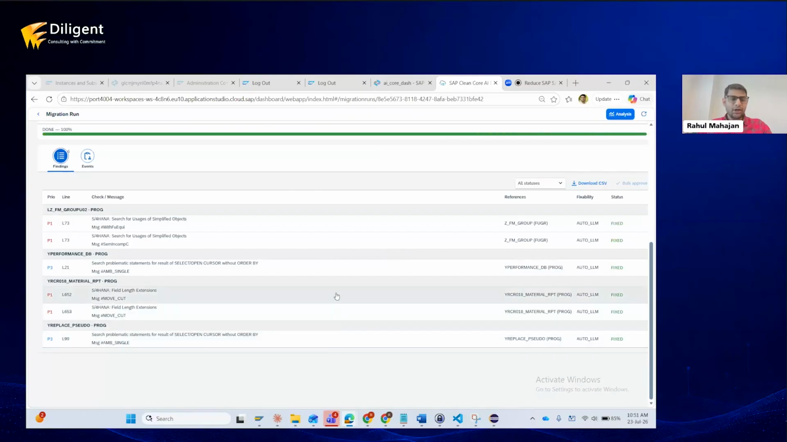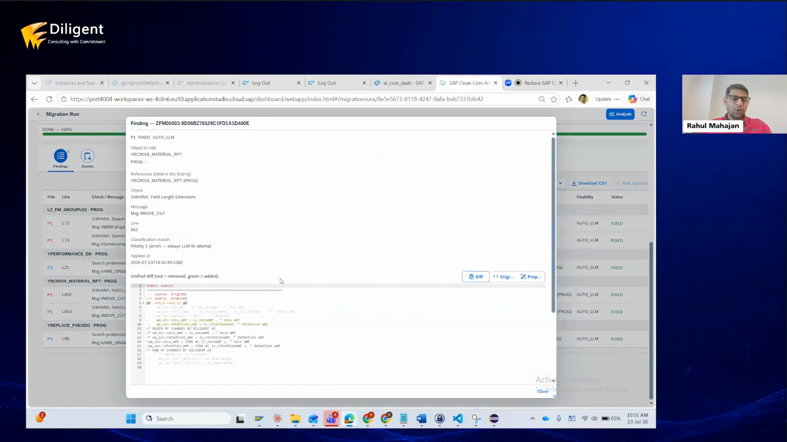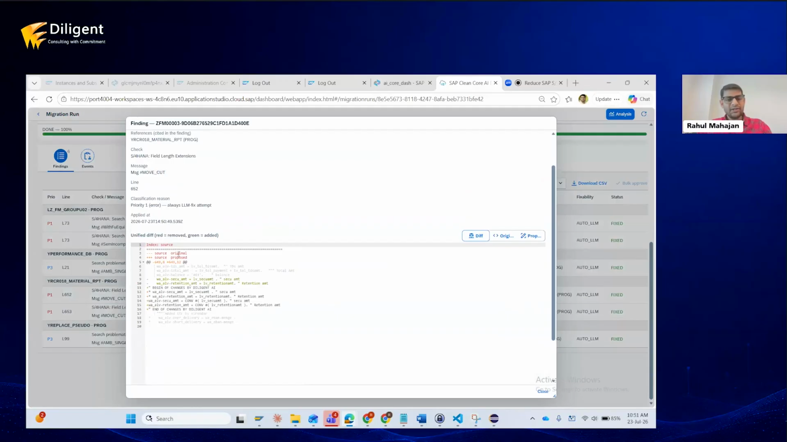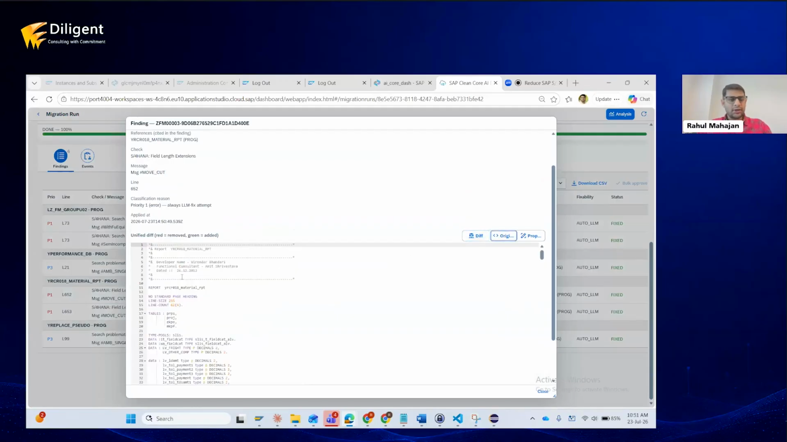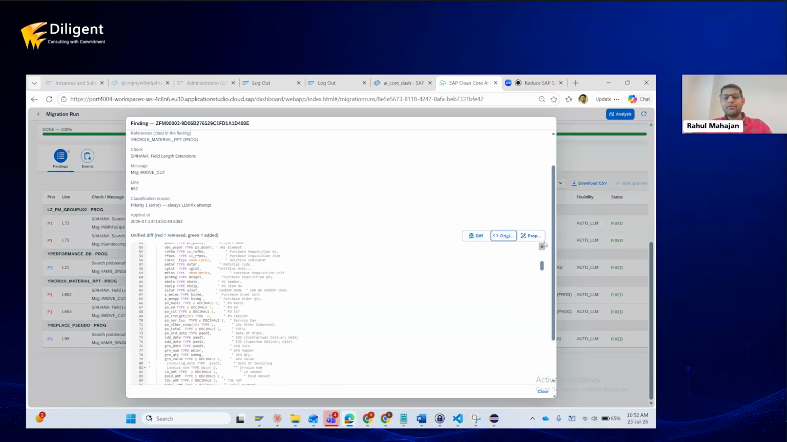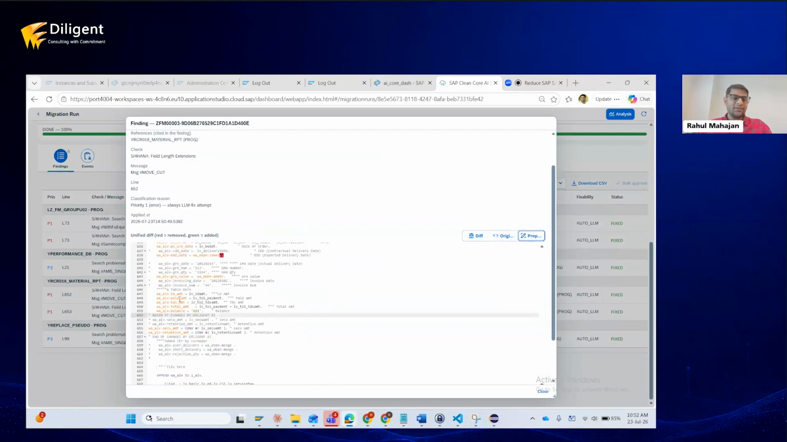You just need to click here on any of the P1s. You can see it here. The code will be visible here. The code diff is available in this particular window. So if you want to see the original code, you can see the original code, what exactly the issue is, and where the changes are. The property change will be highlighted here. So if you see here, this is where the code is written, right?